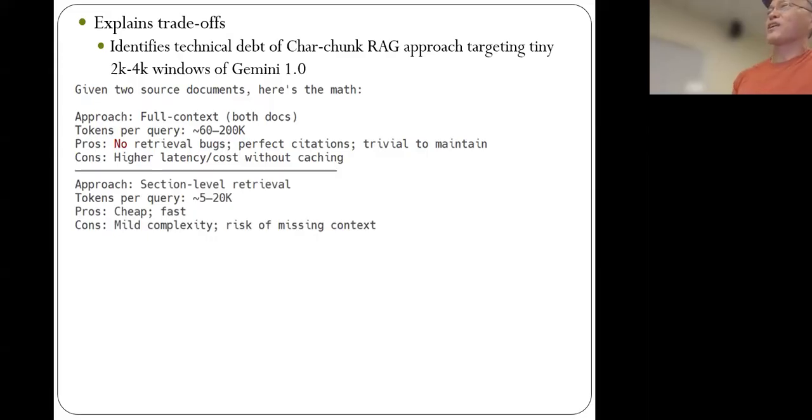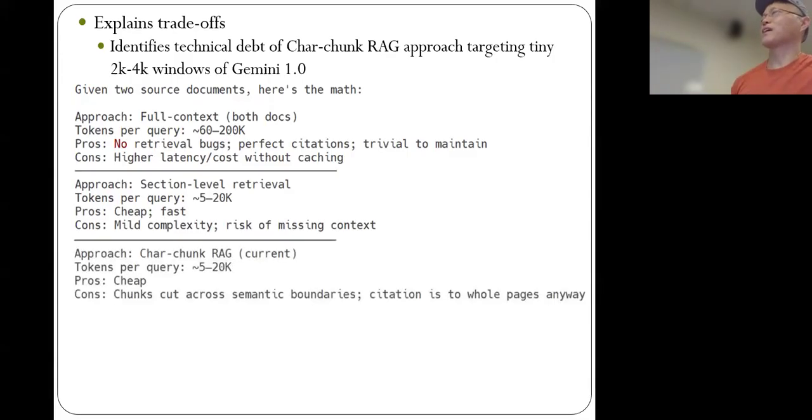And then this is the other thing it recommends. It's section level retrieval. Now, as I looked at the doc, every tab is going to fit into the context window. So you could just do a full section and make that the context. You don't have to chunk this thing up anymore. So get rid of the splitter is the idea. This is cheap and fast, mild complexity, and the risk of missing some context if it turns out there's multiple tabs that have the right context.